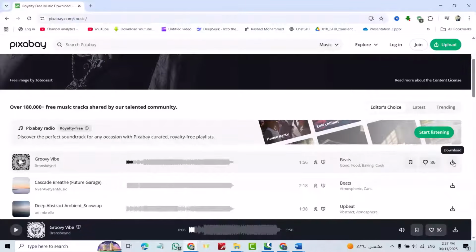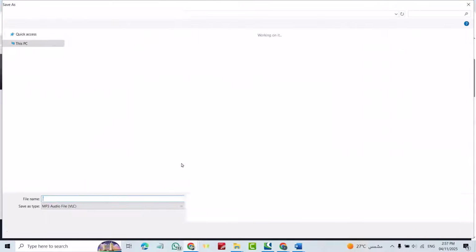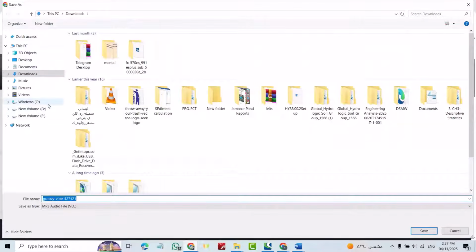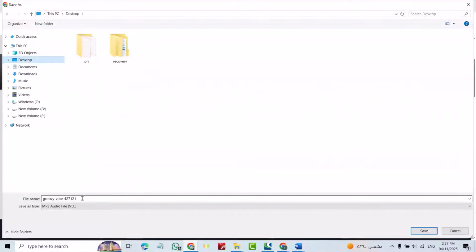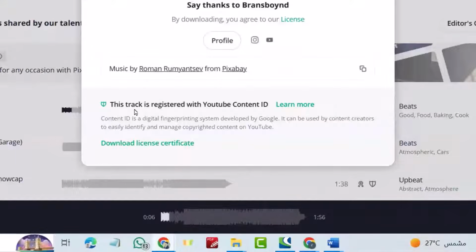Just click download. Download to a location you want. For example, desktop. This one. You can change its name. I select this name. Default name. Save. Okay, here it explained that this track is registered with YouTube Content ID.